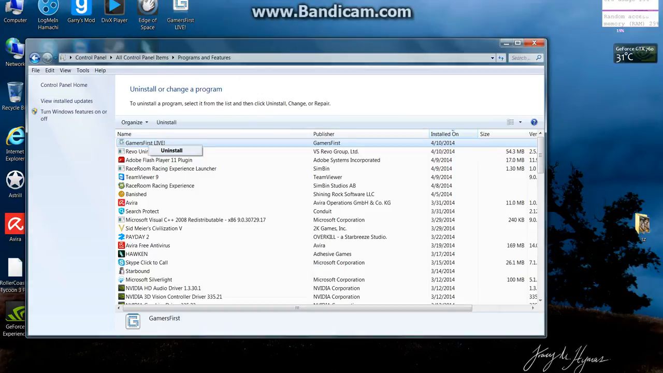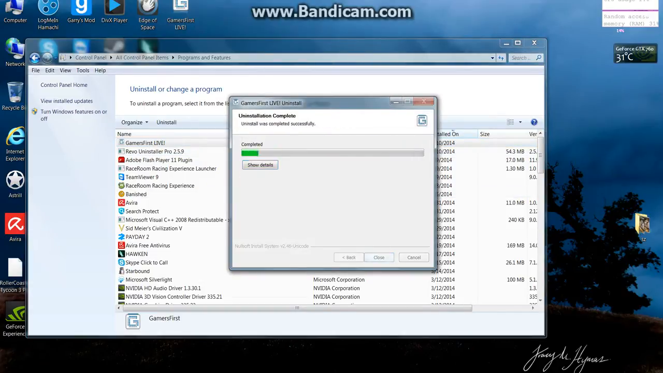Right click, uninstall, then uninstall, and it's uninstalled.